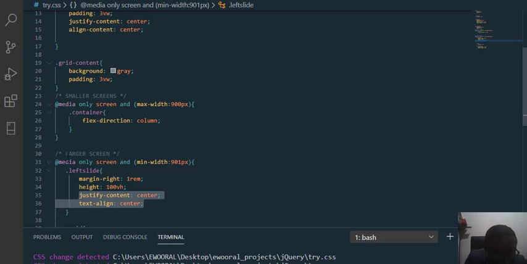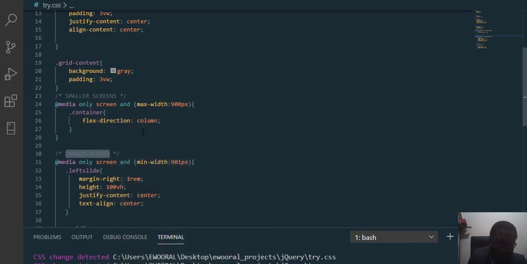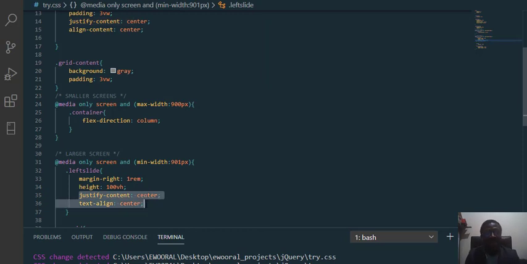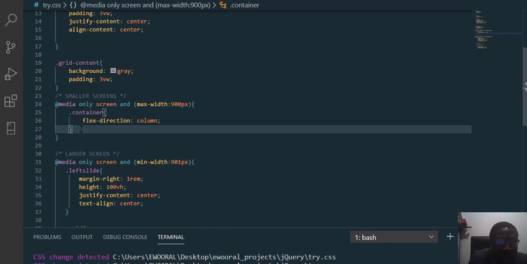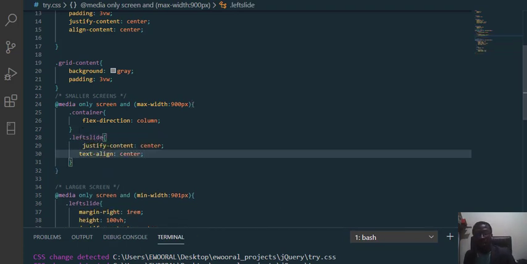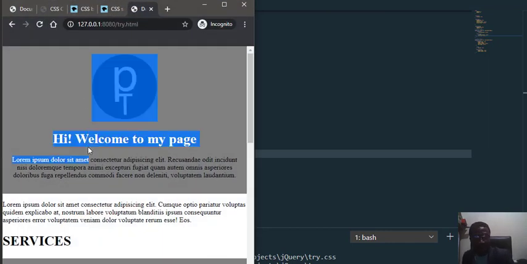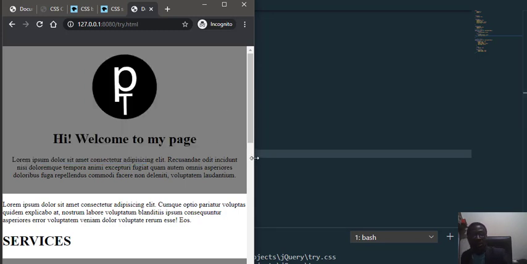Oh God! So this media query is for larger screens. Meanwhile, we're working in a smaller screen here. Alright, so let's copy and paste this inside of the smaller screen section of our media query. So let's introduce the left slide class here. Alright, so I think this should work. Alright, so now we have a contents section at the middle of the page.